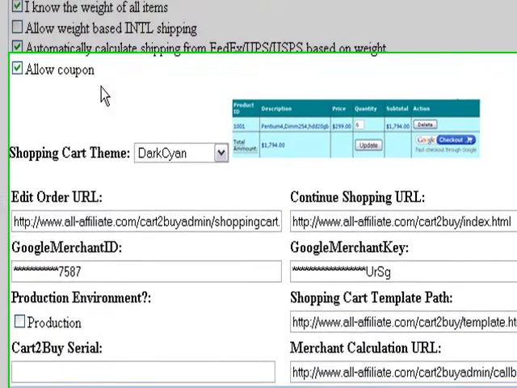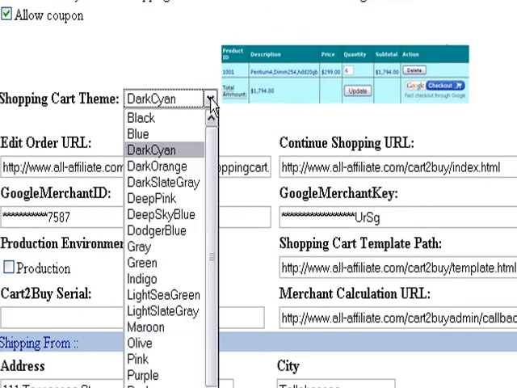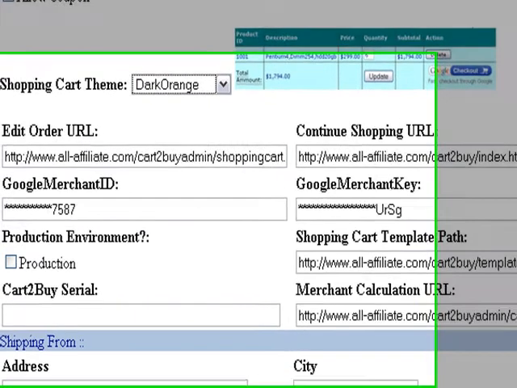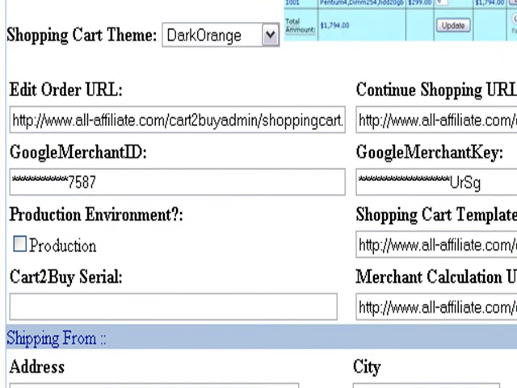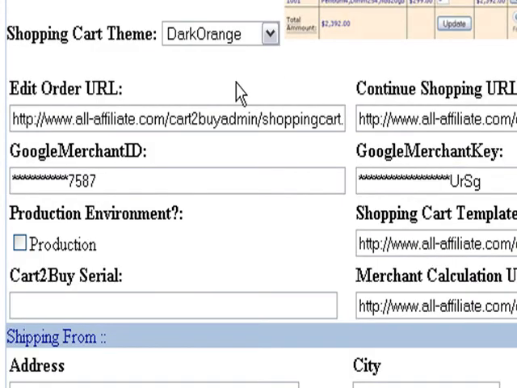Shopping Cart Theme. You can choose a Cart2Buy theme for easy integration into your site's look and feel. Choose a theme that's appropriate for your website design. Edit order URL. When your buyer reaches Google Checkout and decides to verify or change the order, and clicks on the Edit Order link, he or she will be brought back to this URL.